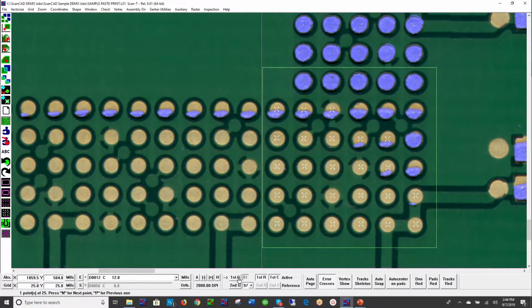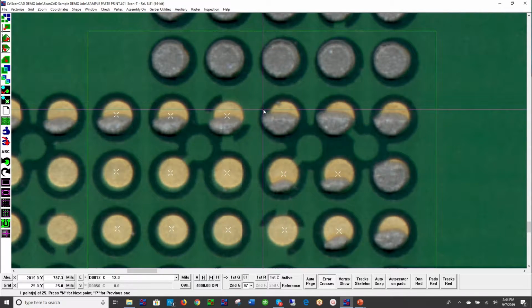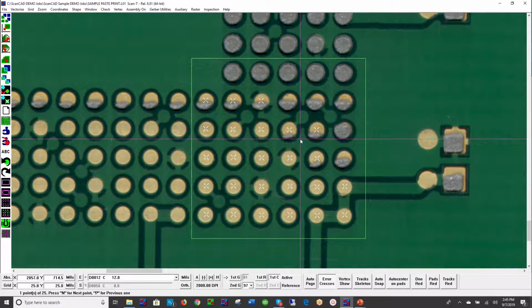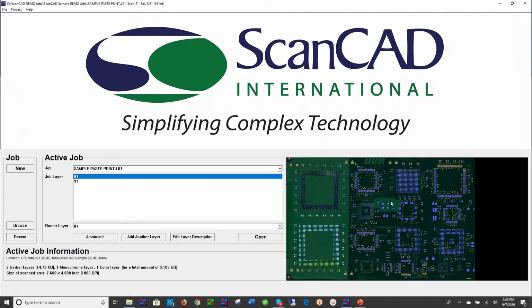I'll turn off the CAD data. I'll even turn off this blue information. And you can see very quickly that this deposit, this printed or dispensed material, has more than 50% coverage. This has less than 50% coverage. So you can see how quickly we can perform an inspection, and try to do that manually with calipers on wet material. This is wet material. Okay, I will quit out of here.